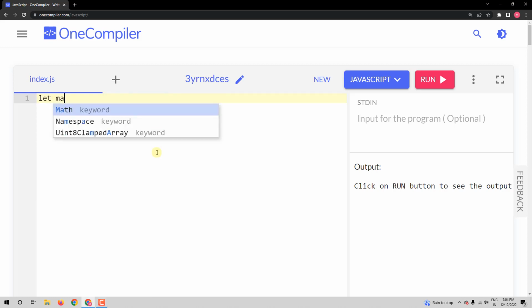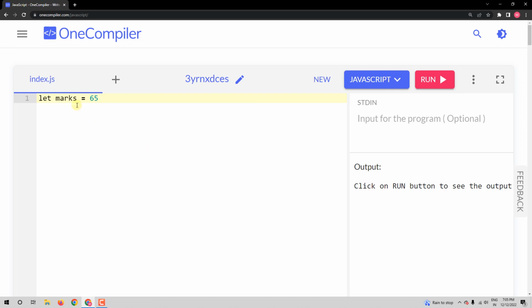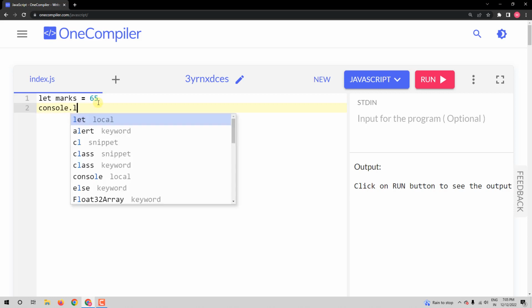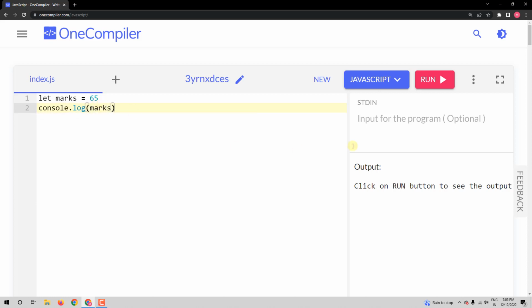I'll say let marks equal to 65. And this is a variable. You know that. Let me log it to the console. Console.log marks. So when I run it, I get 65 as output. Now this is a global variable. This variable can be accessed and modified from anywhere in the program. So this has a global scope.